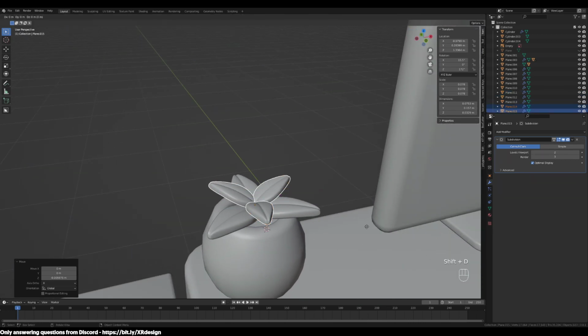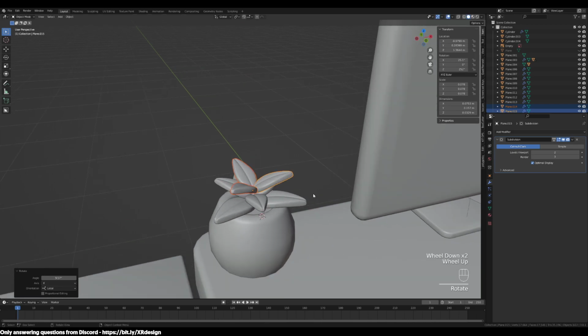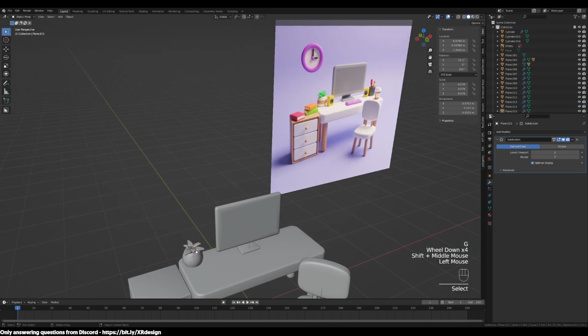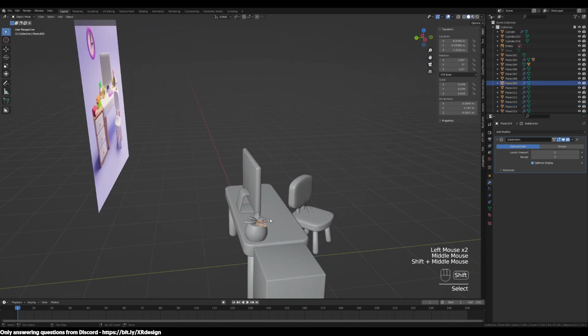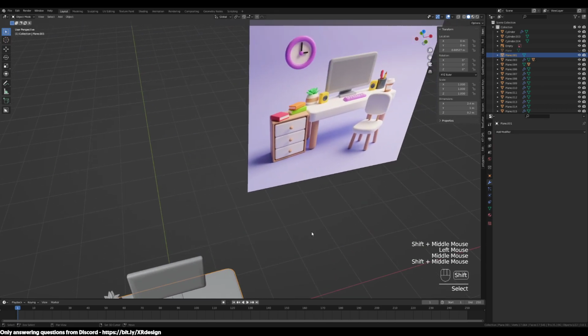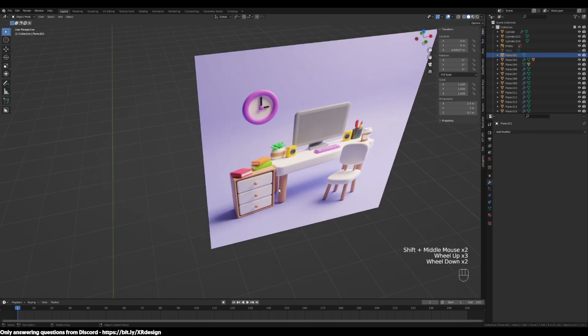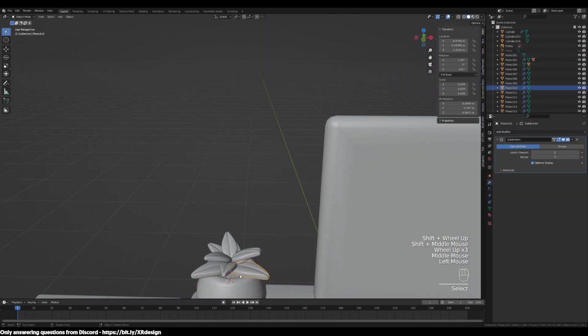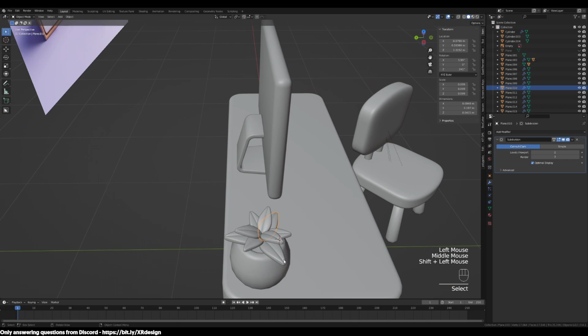Okay, and then I'm just going to duplicate again, move it up, rotate it, and then R X X to raise the angle a bit. And that's your plant. It doesn't look exactly like this. It doesn't have to. But I am quite happy with how this is looking.